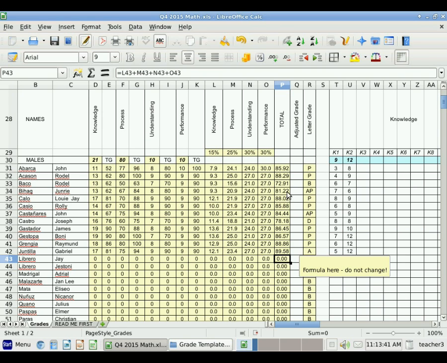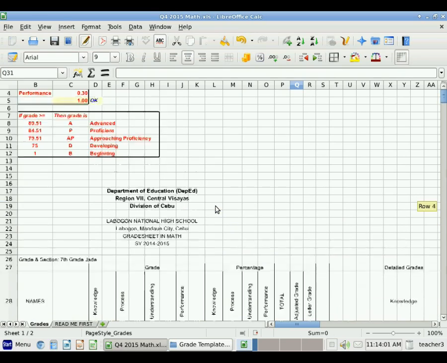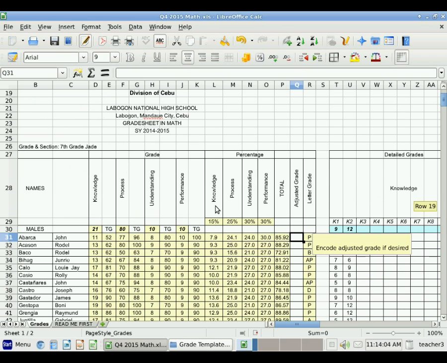Now, sometimes a teacher may want to adjust the grade for various reasons, and so a teacher can do that. So for example, suppose this student maybe had some extracurricular activities or something that should give them a somewhat better score. So suppose we want to change that 85.92 to a 92. So we can simply encode 92 here, and it will change the letter grade. So if the column that is labeled adjusted grade is blank, it will use the score here, but if you encode something here, it will use that instead. So it will use either this or this, but if this is blank, it will use the total.